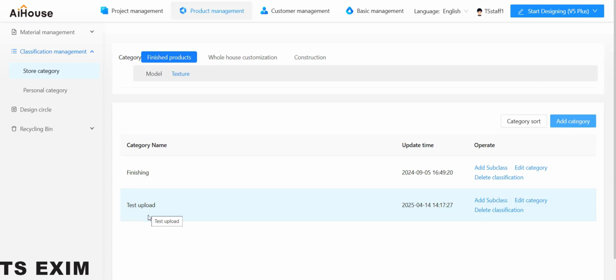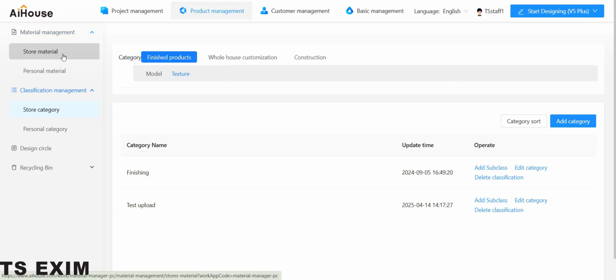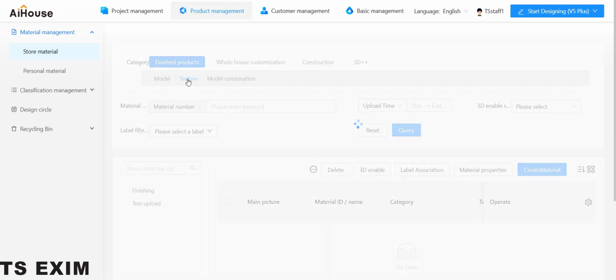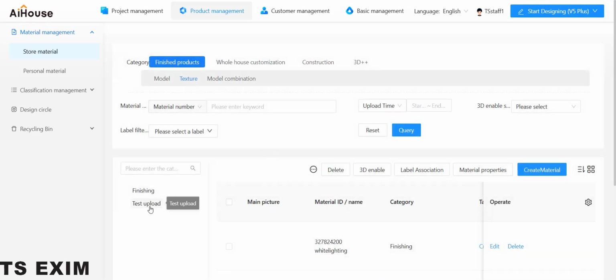Now after you put naming, you go to material management on your left, and then you go to store material. Remember, we want to upload texture, right? So here we have model, so just click to texture. You can see the naming of the category that you put just now.